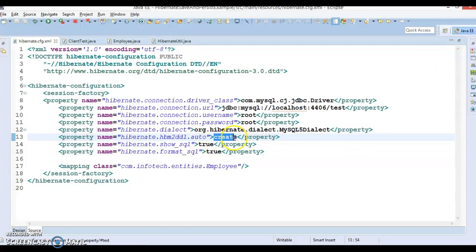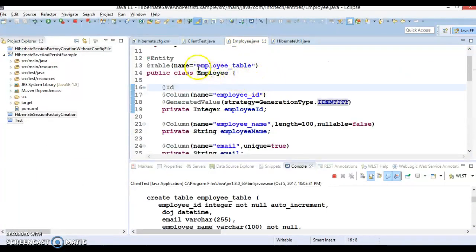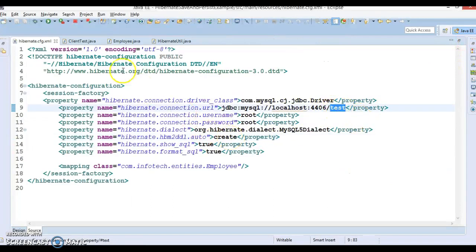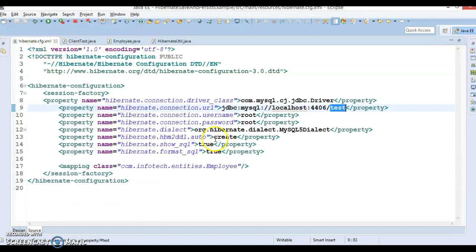Once you specify this dialect class, something like this, then here you can see HBM2DDL auto I have given as create. So Hibernate will first drop this table if it exists in our schema, that is called the test schema. Then Hibernate will drop this table and recreate it because we have given the HBM2DDL value as create, right? And those DDL queries we can see on the console. That's what we have given as show SQL true, and those SQL queries we can see in a formatted fashion, so that's what this flag we have made true, right?